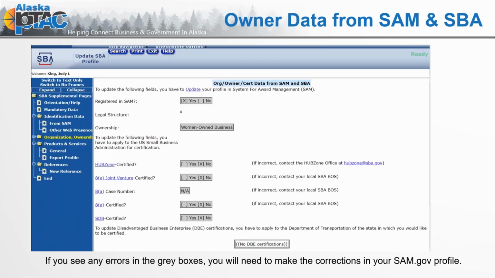All right, again, the next page, and I just kind of have a screenshot of each page, just showing the organizational org owner cert data from SAM and SBA. And you can see under the registered in SAM, this legal structure, mine's sole proprietor, which just doesn't populate. An ownership, these are any of the socioeconomic categories that you've selected in SAM. They're being populated here.